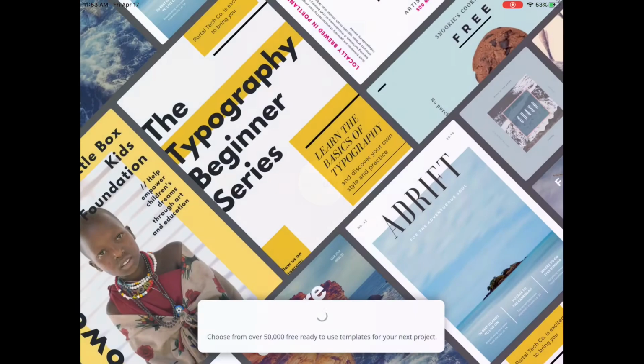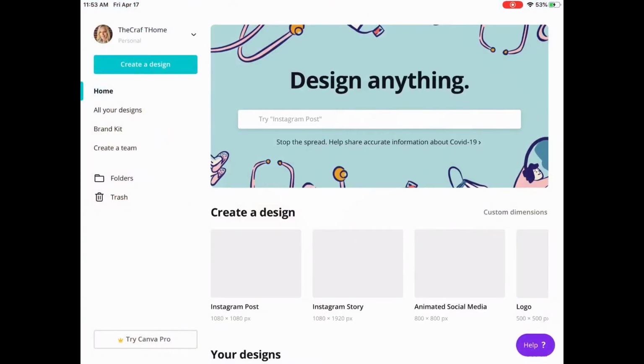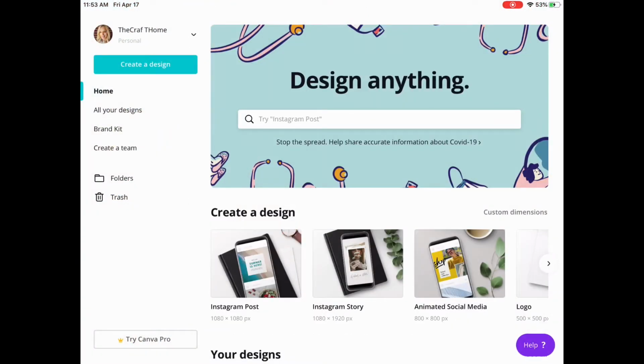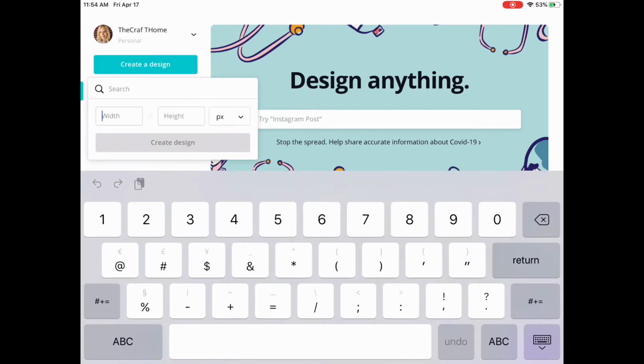The next thing you're going to do is open up your app Canva, or you can go to this just through your web browser. You are going to select Create a Design on the left-hand side, and you want to do custom dimensions for this. Your dimensions are going to be 2560 by 1440. This is what dimensions YouTube gives you for the channel banner.